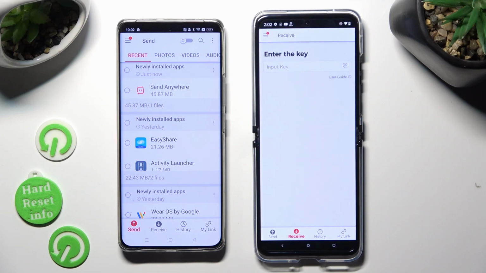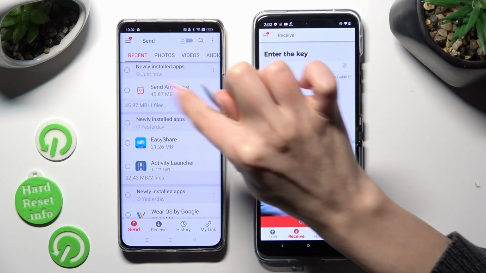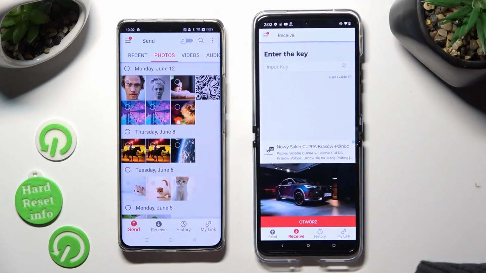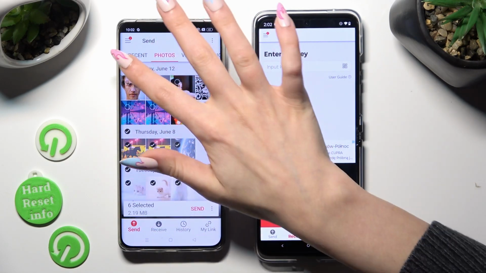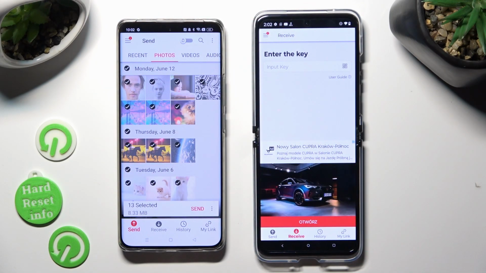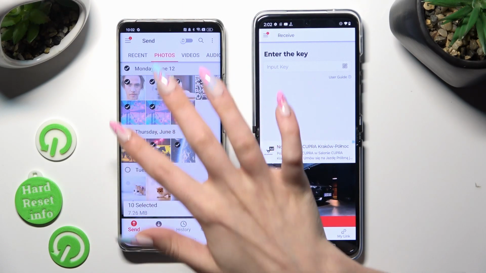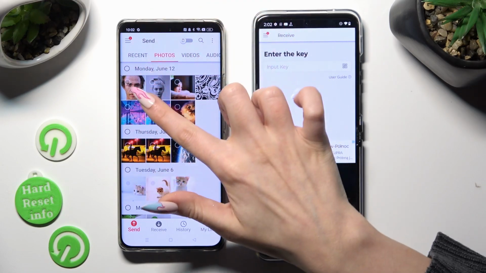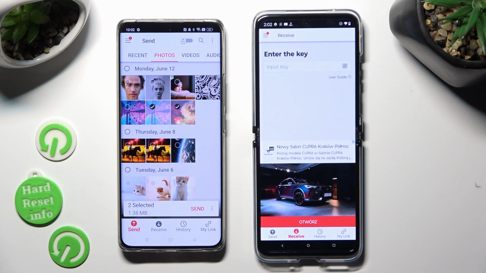Thanks to all of those categories located at the top, you can choose all of your files to transfer. If you want to, you can always just click on the couple of them, like that. Wherever you decide, when you finished, click on Send next to Selected located at the bottom.